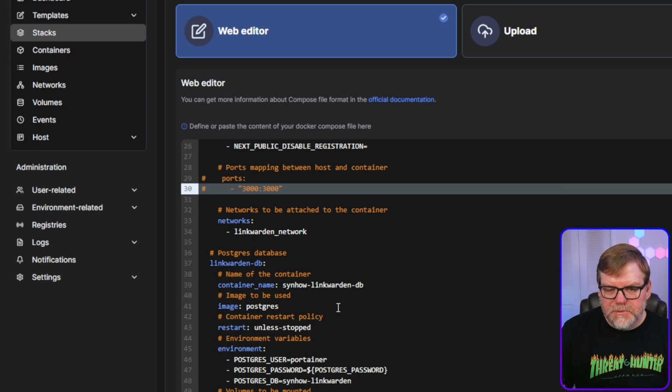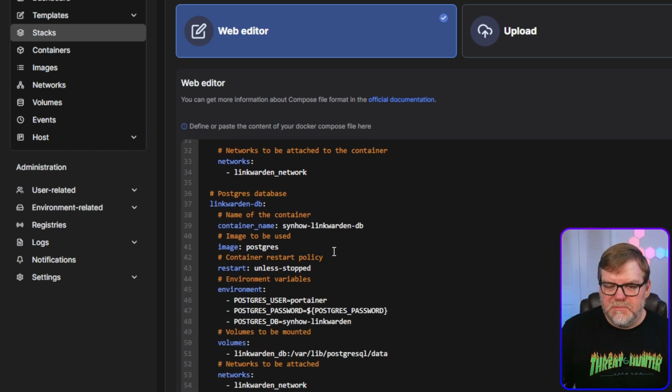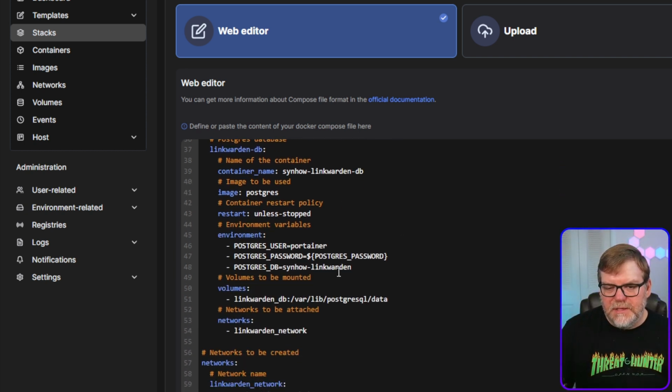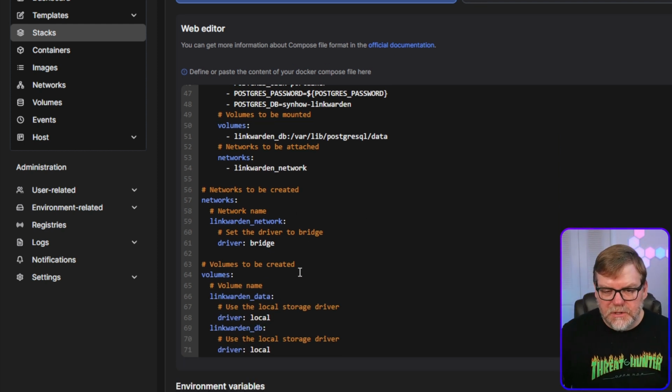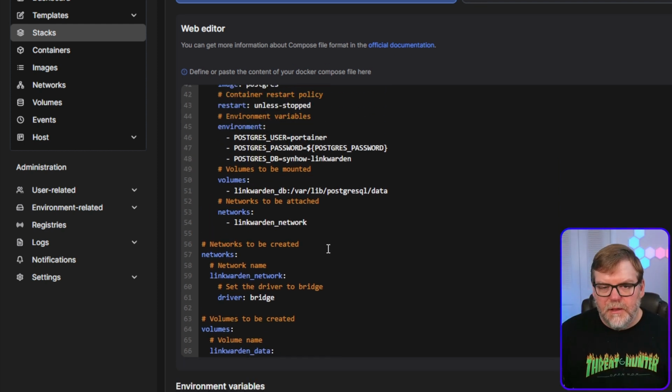All right, so if we keep scrolling down, all this other stuff is pretty standard. It's going to be pulling the password for that from the .env file. That's how you can tell: it's a dollar sign and little curly brackets here. That just means that it's going to be pulling it from an environment file. After that, we have our network it's going to set up. That's good, keep everything separated. All right, let's go grab that .env file.